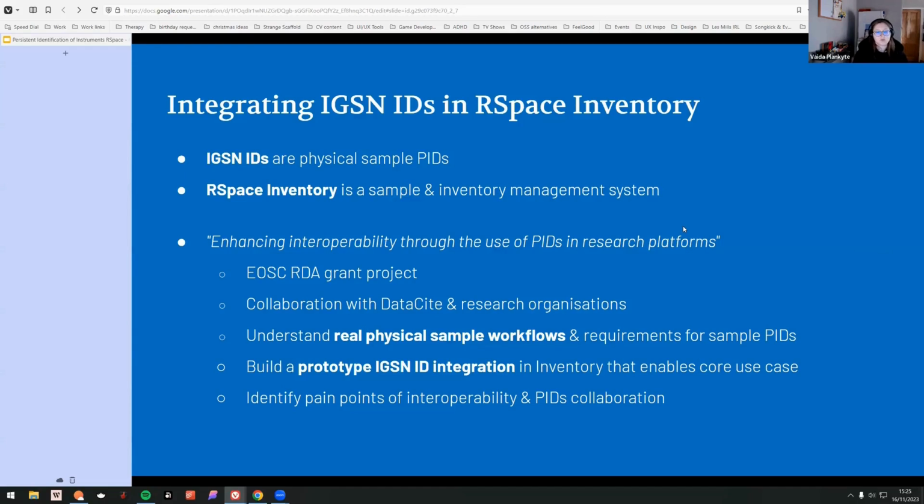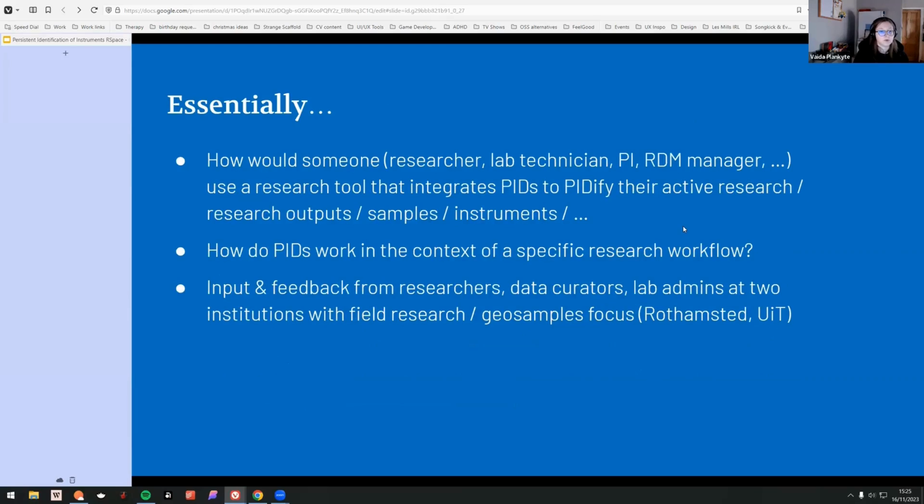And as part of that, we also identified pain points of collaborating between different stakeholders around PIDs, such as people having different languages that they use, or clarification needed about specific vocabulary. For example, landing pages: where are they hosted? What are they? What should they include? And so that was really valuable.